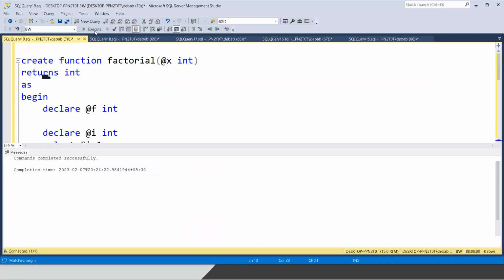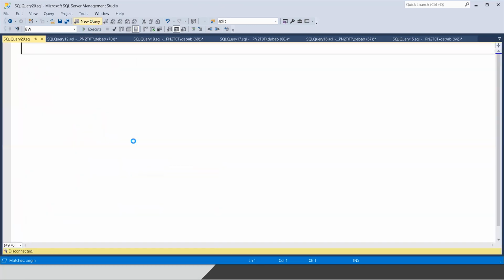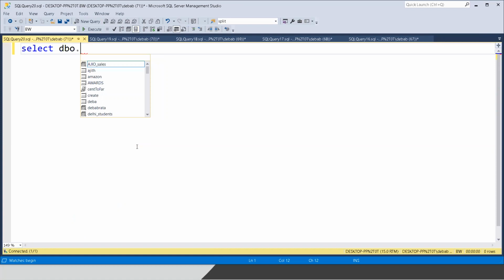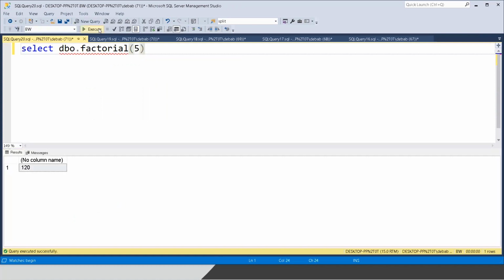So now if I create that function and try to call that function, select dbo dot, sorry, it is factorial. So factorial, and if I give 5, it should return 120. If I give 3, so 3 into 2 into 1, it will be 6. If I give 7, something will come, I cannot calculate. So 5040. So this is the factorial example.